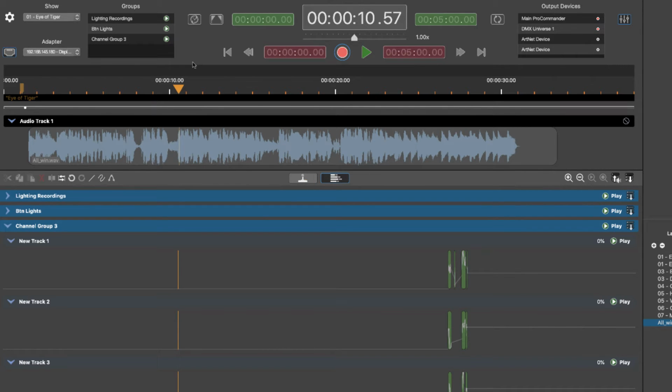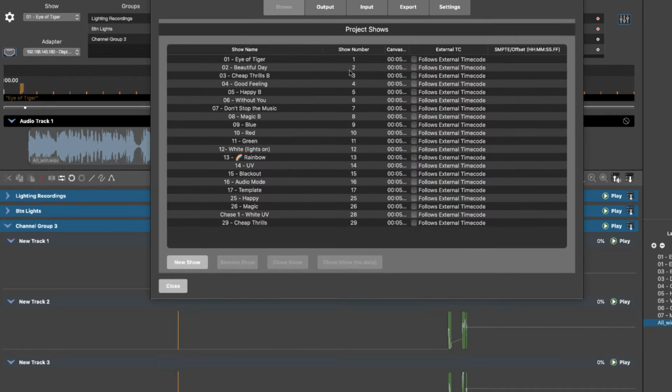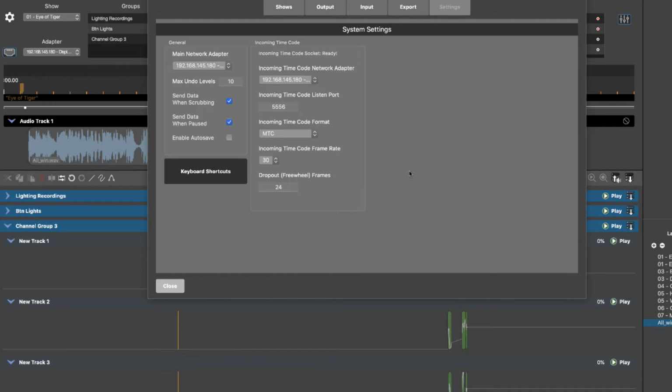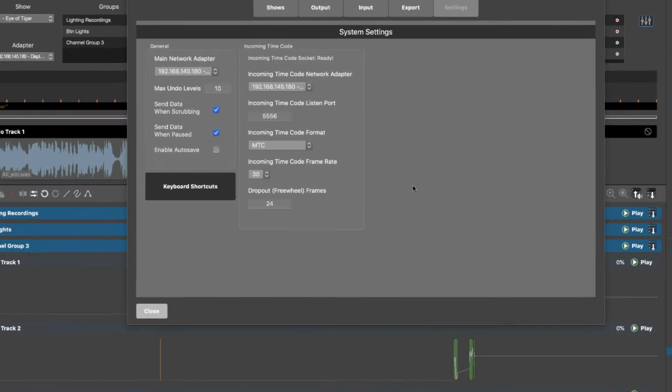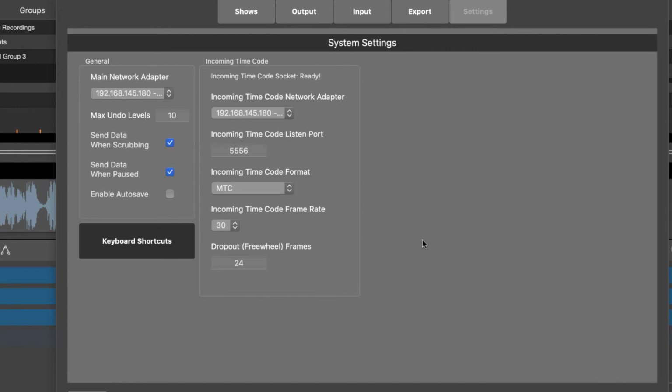To set up your Showforge timeline to chase a basic timecode signal, with or without a ProCommander, let's go to Settings. For our example today, we're going to use the network card on the Mac to send MIDI timecode directly into the timeline. This allows any ProCommander or any standalone ArtNet or other device output to work with timecode sync through a MIDI timecode network signal.